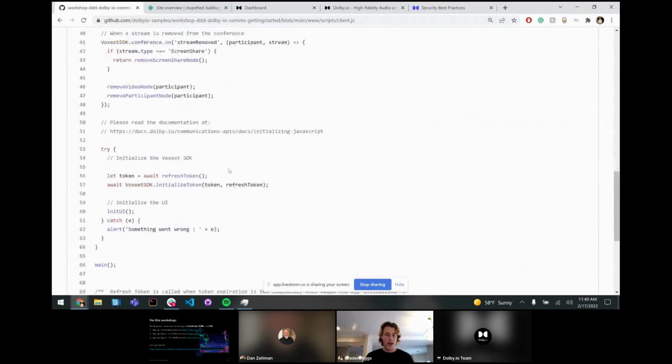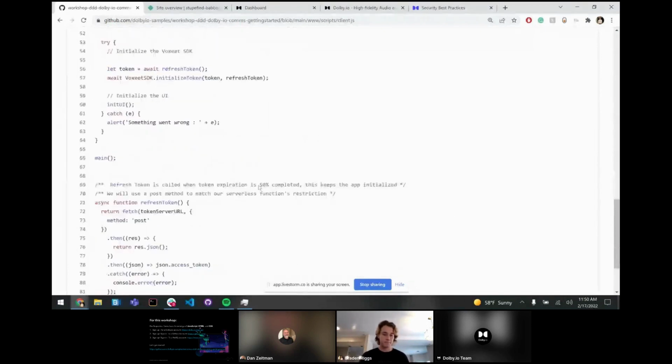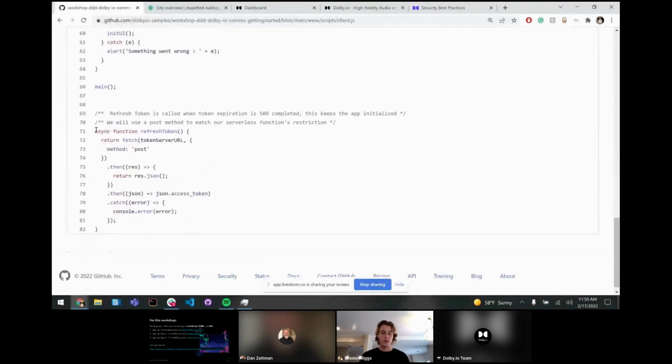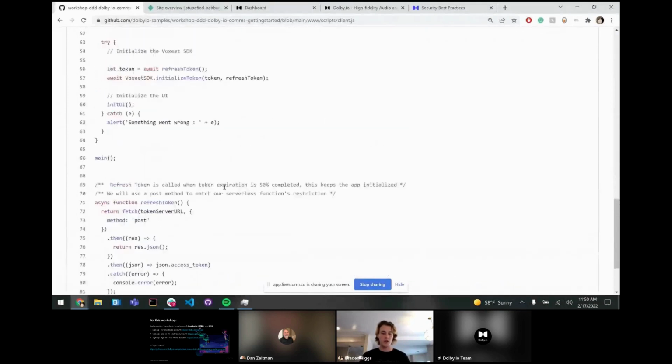And then we have our token, right, where we refresh our token and we initialize the Voxy SDK with our token. So this is for all kinds of authentication reasons. Once we've initialized the SDK, we can then use all of its functionality to start video conferences and share videos and audios. So we use the token to authenticate that. As well as we include a refresh token function down here, which replaces the token when it's about 50% expired. So in our case, we have it set to expire every hour. So it's going to replace the token every 30 minutes.